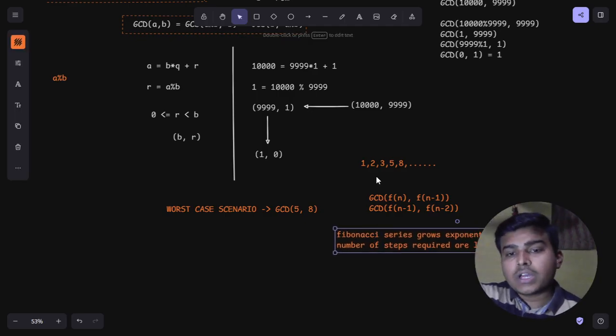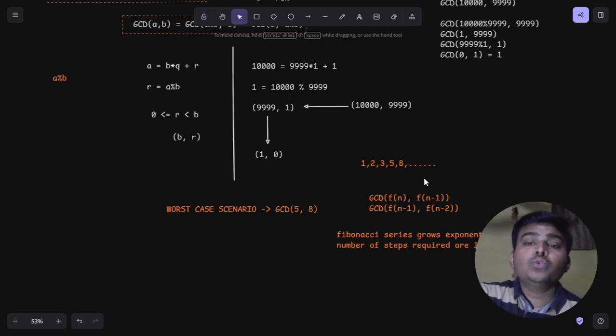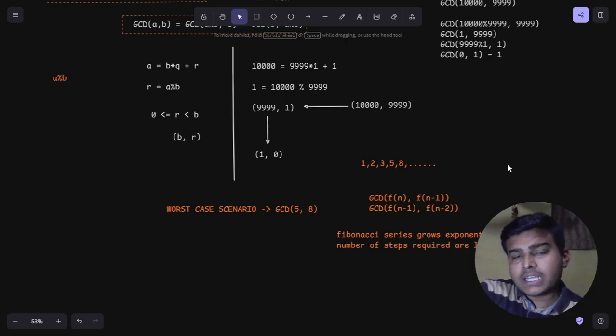Because this Fibonacci series grows exponentially like 1, 2, 3, 5, 8, when we perform this GCD on two numbers which are consecutive from the Fibonacci series, the numbers are going to decrease, and they decrease just logarithmically, because it is just the opposite: the Fibonacci series grows exponentially, 1, 2, 3, 5, 8 and more. But whenever we take two consecutive numbers from the Fibonacci series and find the GCD, whenever the modulus operation is performed the numbers decrease, because this series grows exponentially.